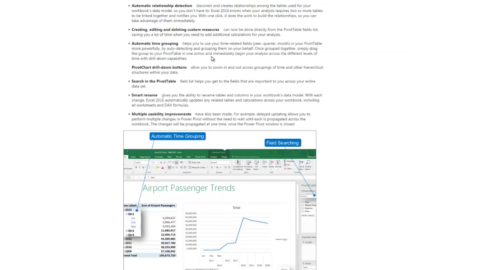Automatic time grouping, yes. Amazing. You can automatically put quarters. This is good. This is going to save so much time. That's great.